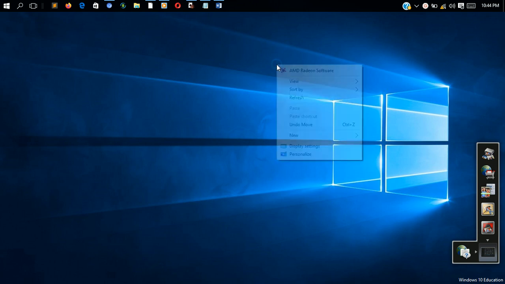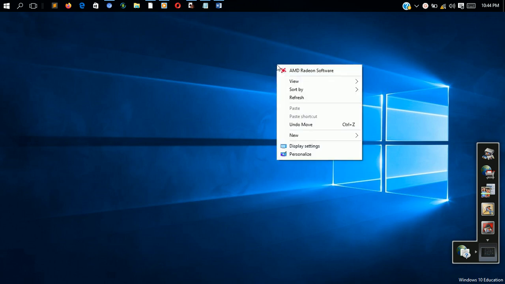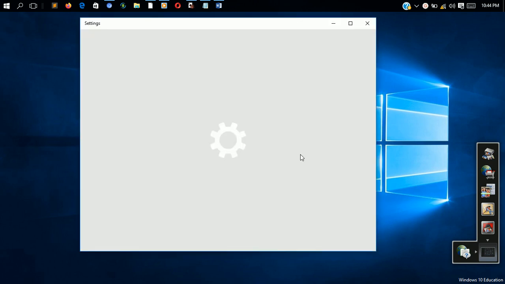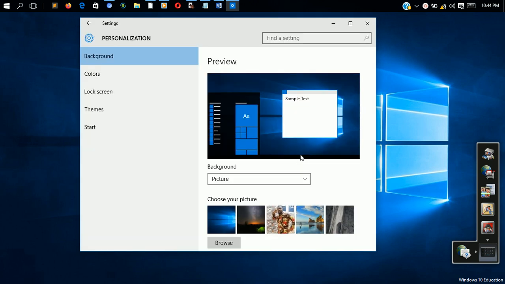What you do, you right click on it. You can use different options to have personalized. So let's work with personalized first. You click on the personalized. When you go to personalize, you allow it to load. Now you see your desktop appearance. It shows in this way.